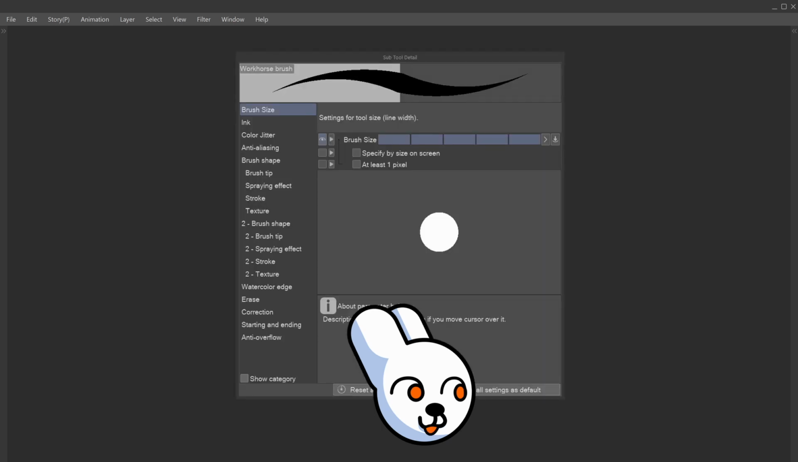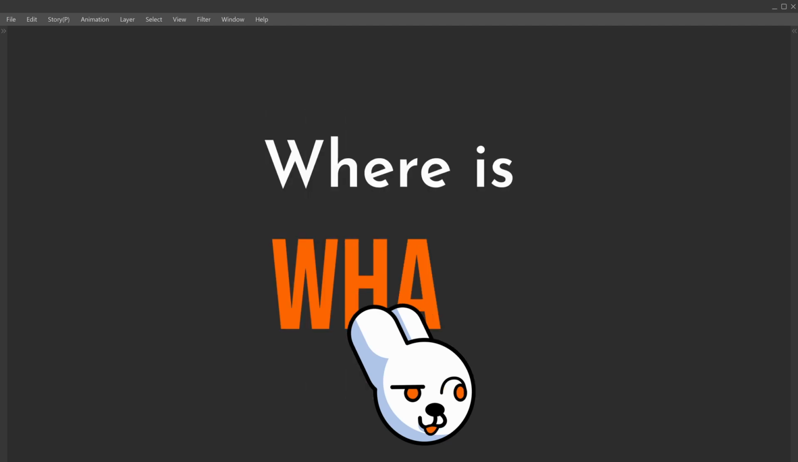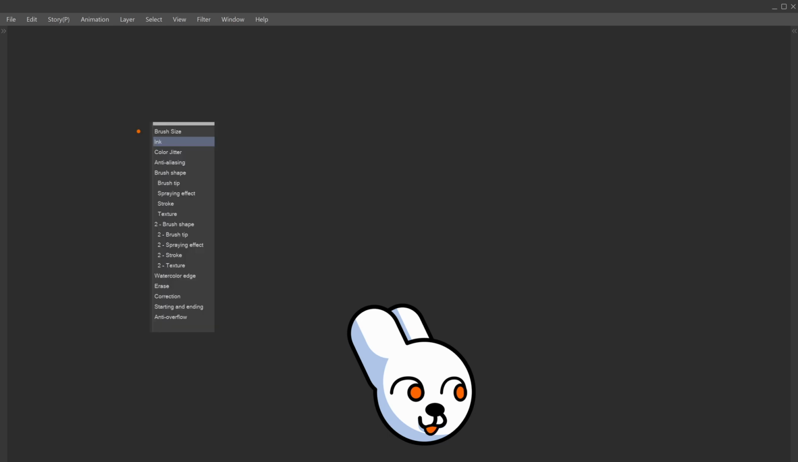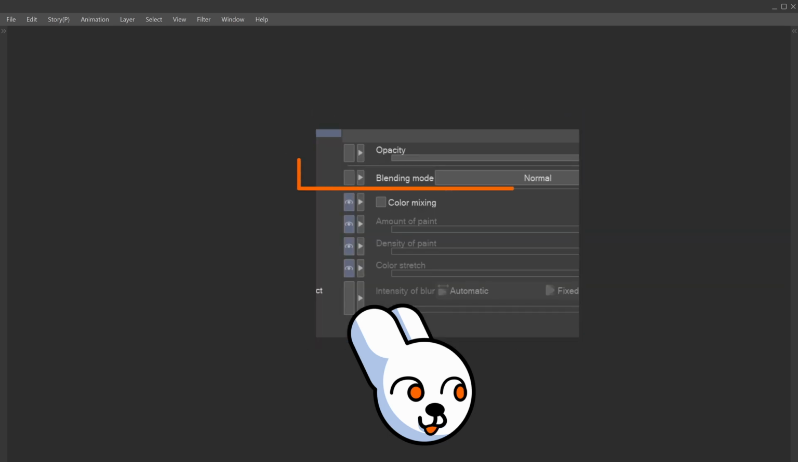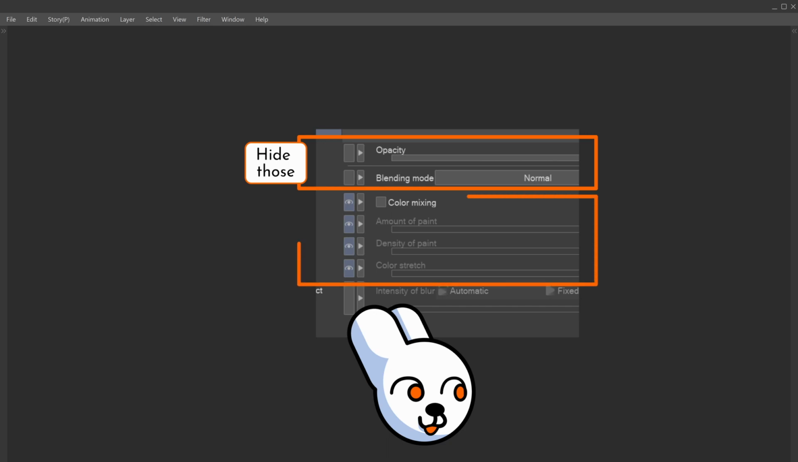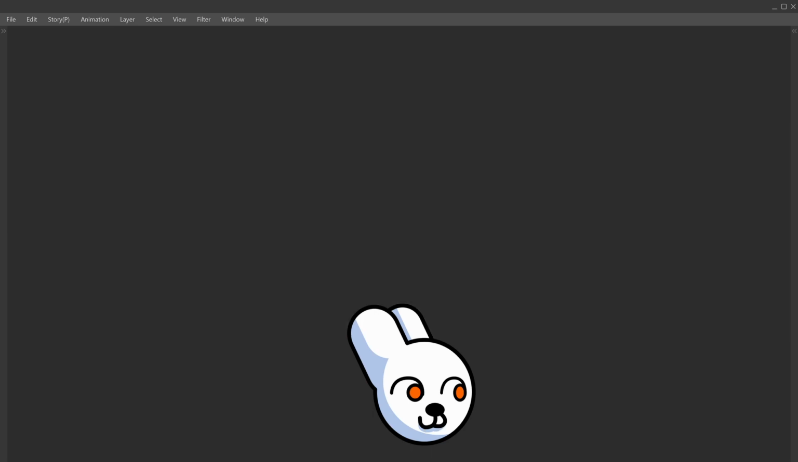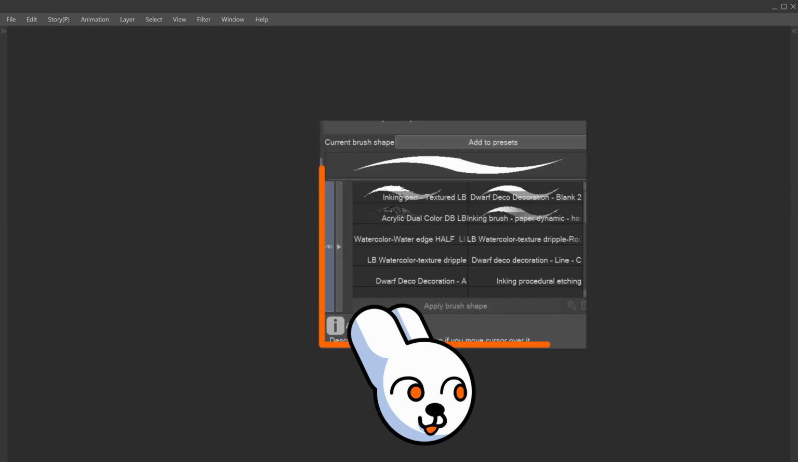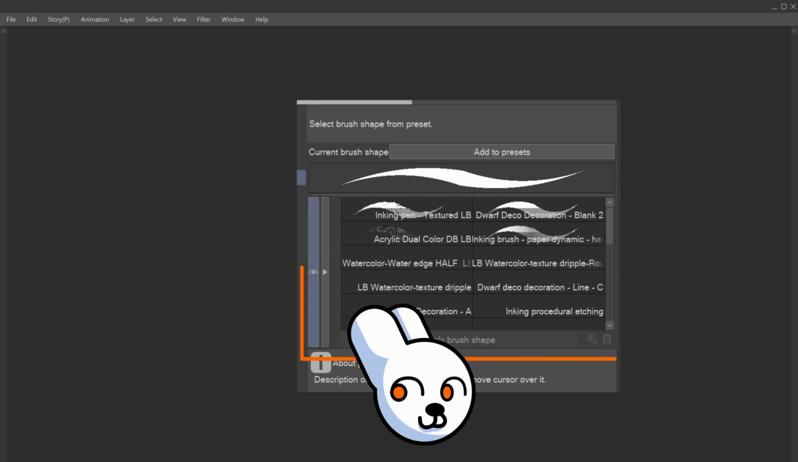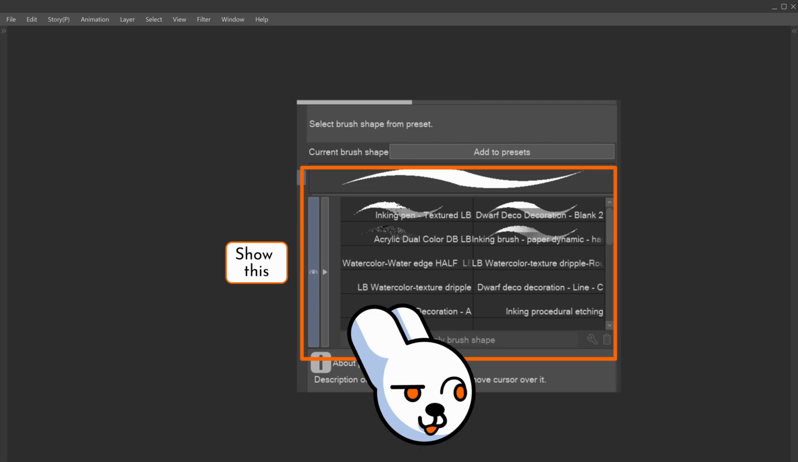Now you just need to go into the left section with all the options and hide and show everything until you have all the options you need. So, where is what? In the ink category, you need to remove the opacity and the blending mode, and you need to show in the tool property the color mixing, amount of paint, density of paint, and color stretch. Now, under brush shape, you need to put the eye on brush shape. That's all.